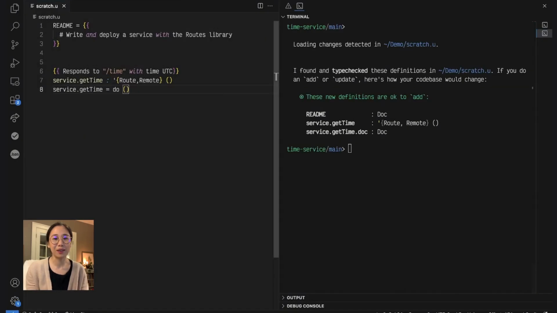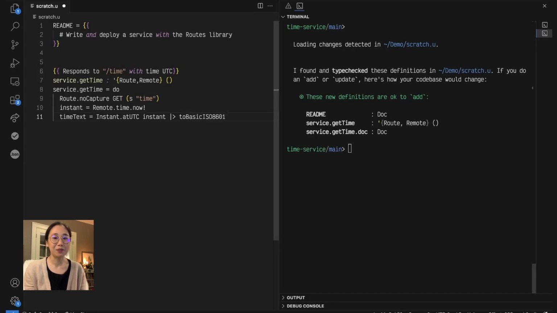The first thing we're going to do is create an endpoint definition using the noCapture function from the routes library. It's called noCapture because this particular path doesn't have any path parameters that need to be bound as variables. So we're not going to capture anything from the URL in order to handle this particular route. For our business logic, we're just getting the current time in UTC and transforming it into a text value. The Remote ability has a number of nice functions for getting values that otherwise require I/O. Remote.time.now is one of them.